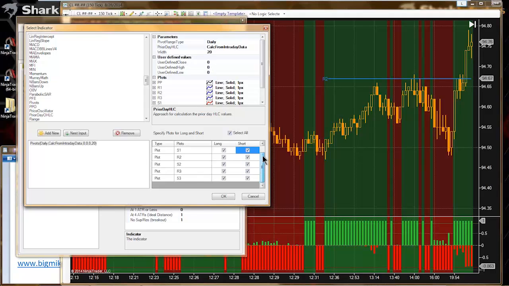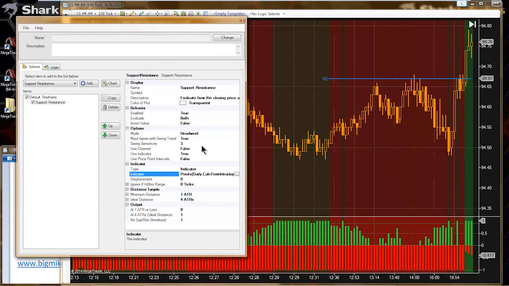And you can see that this solver is unique because it allows you to select every available plot. That way, the support resistance solver can actually analyze many, many plot lines. So it's a little different from the other solvers. I'll click OK. That set up my indicator that I'm going to use.